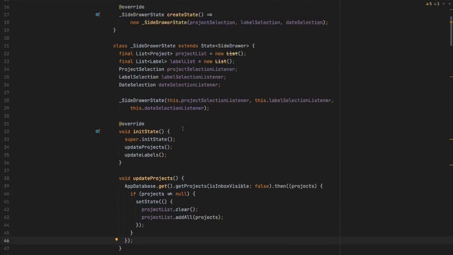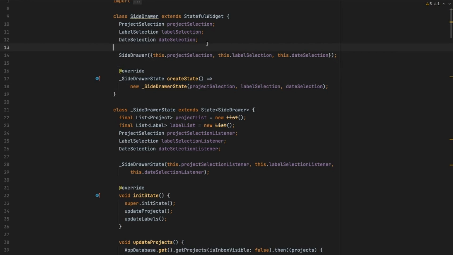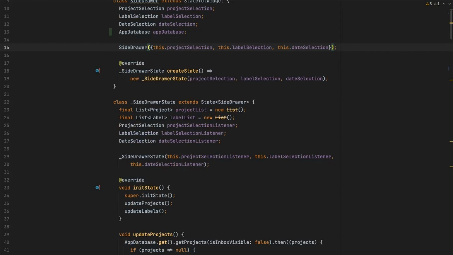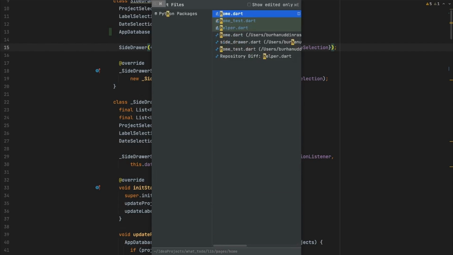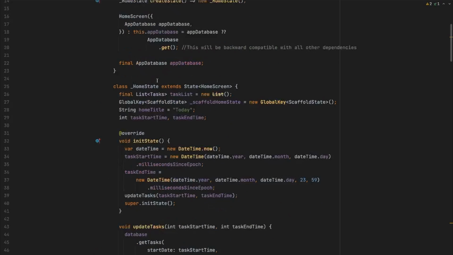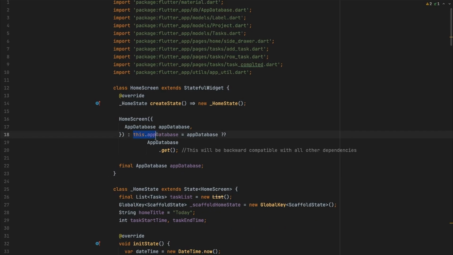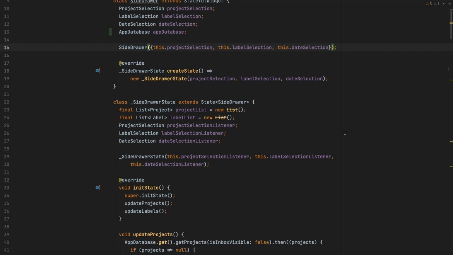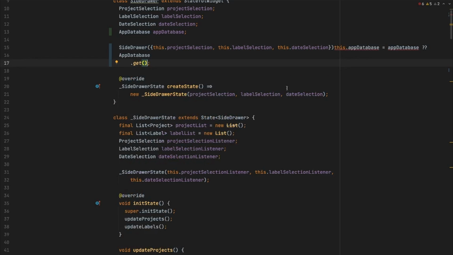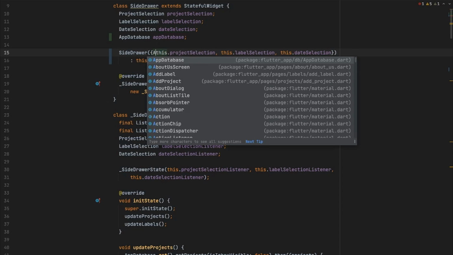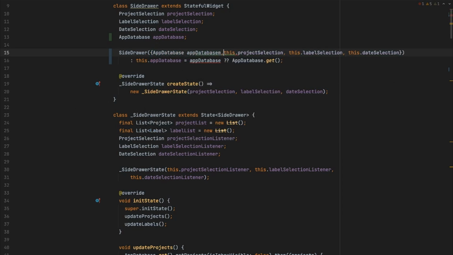So what we'll do here is we'll inject our database here. And as we did earlier in the home screen, if the database is null, we'll get it from the actual database. So in the test we can fake it, and in production it will get the actual database. So we'll just copy this and paste it here, and we'll get this app database from here.